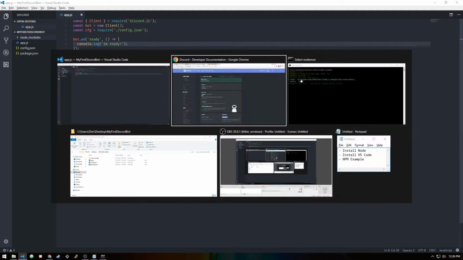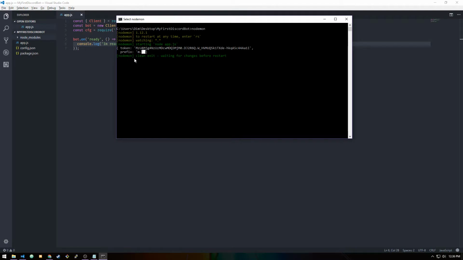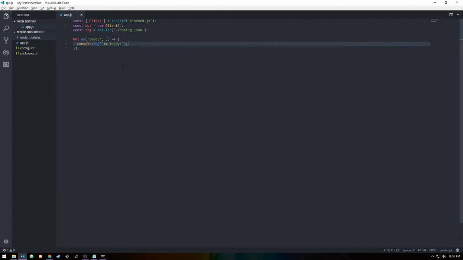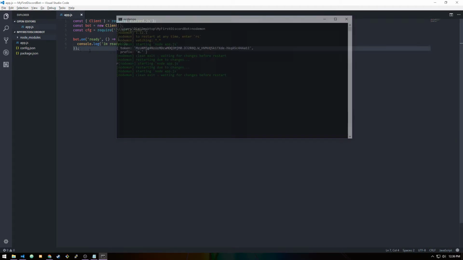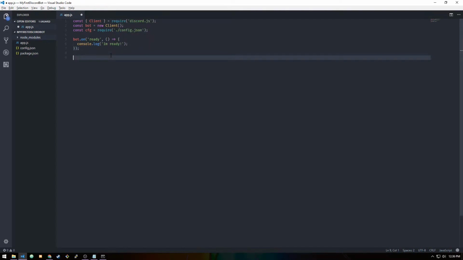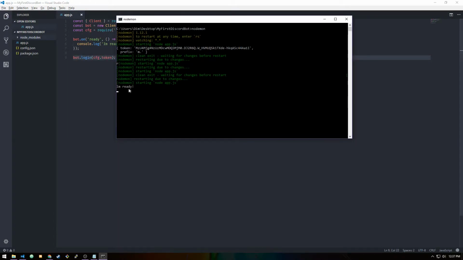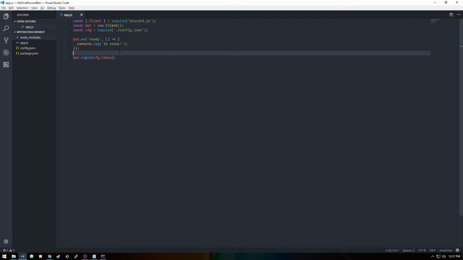If we go into our console, okay, there we go. It restarted automatically. As you can see, it didn't say I'm ready because we didn't log in the bot. At the bottom of the file, we're just gonna want to put bot.login cfg.token. It's basically just taking cfg and then using dot notation, which is shorthand for this, because this is annoying. So you just want to do cfg.token, and I'm ready. The bot's actually logged in.